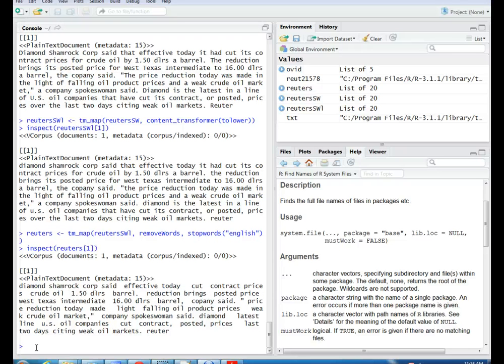now the stop words we're removing, I don't know, which words? Had. Yeah, had is not there, right? Okay, so we got rid of had, and so on. So what does it look like now? Diamond Shamrock Corporation said, effective today, cut contract price, crude oil, $150 barrel. Reduction brings posted price, West Texas, intermediate. Okay? So now it looks like that. It's kind of like a bag of words now anyway, right?